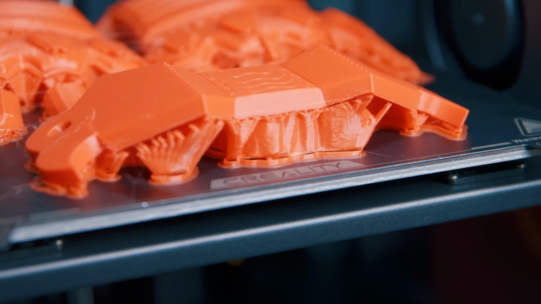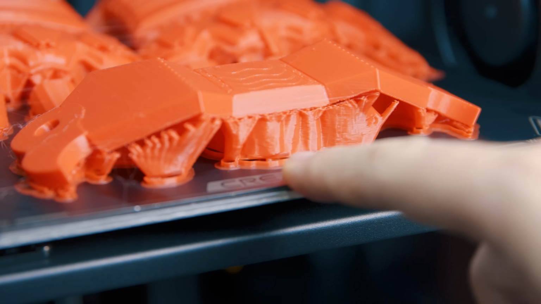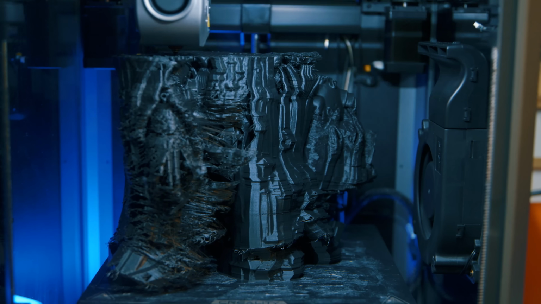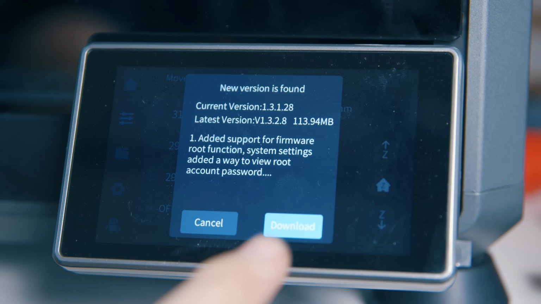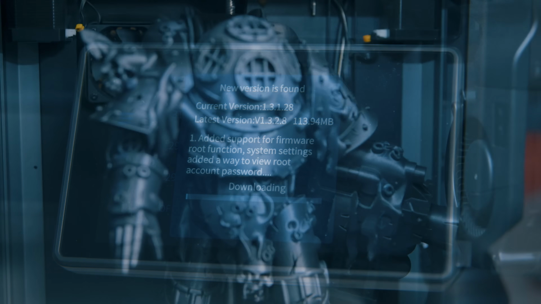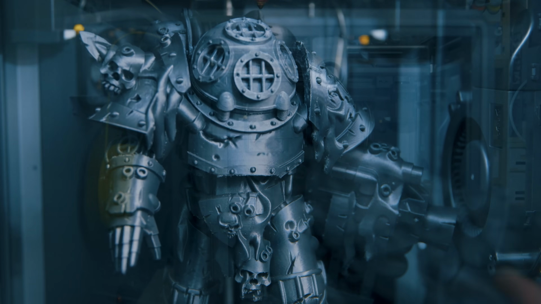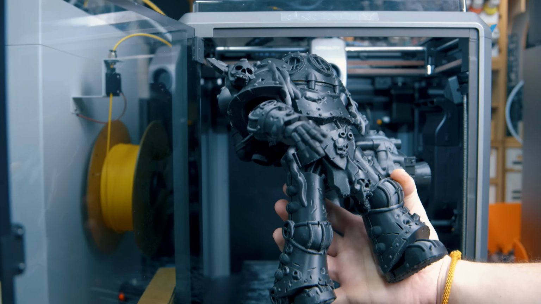Some of my earlier prints had some issues like layer shifts, and in one case, a large failed print where the organic shaped tree supports broke quite heavily. But after tightening the belts and a firmware update, I was able to get this model printed without issue, and now I have a 600% scale dredge marine.